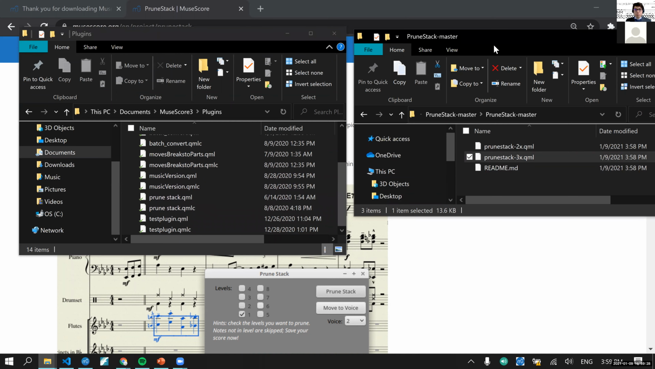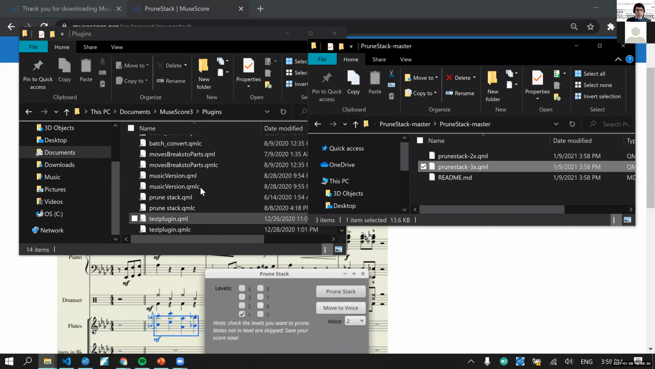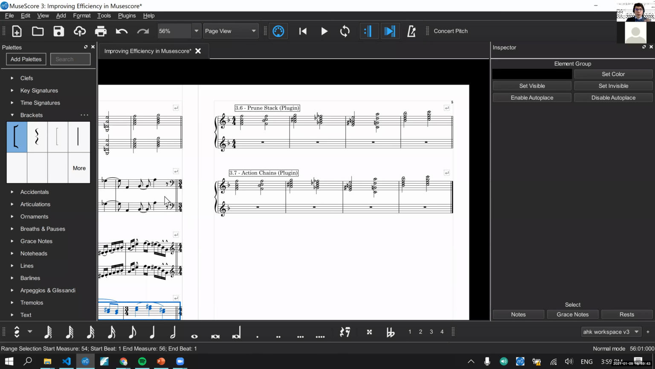I'm not going to do that because I already did that. You may have to restart MuseScore. I don't think so though, but you might have to if you're not able to see it here.